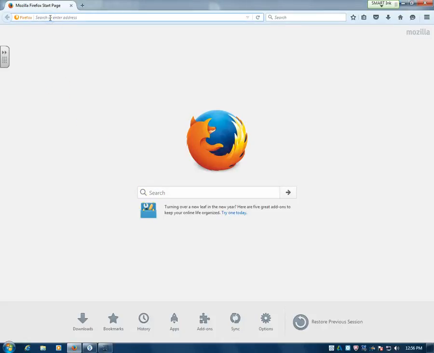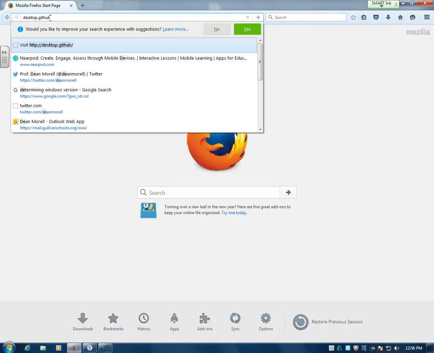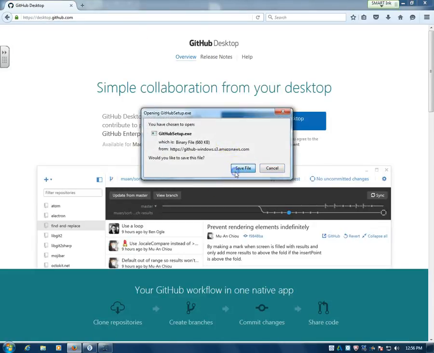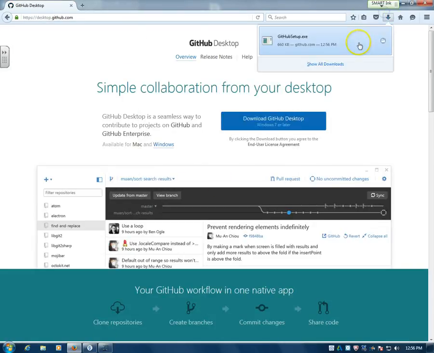Download GitHub. You go to desktop.github.com. Yeah, pretty straightforward. Then you install it.